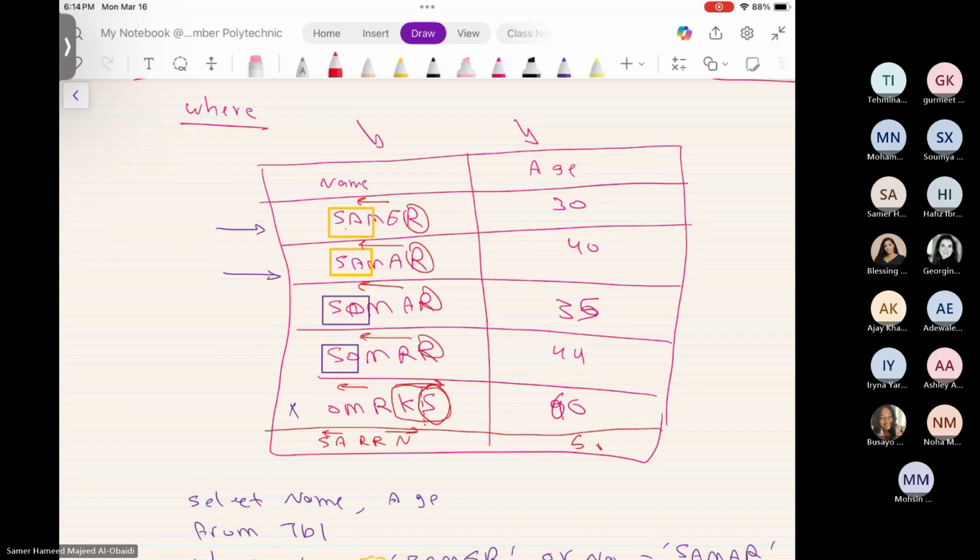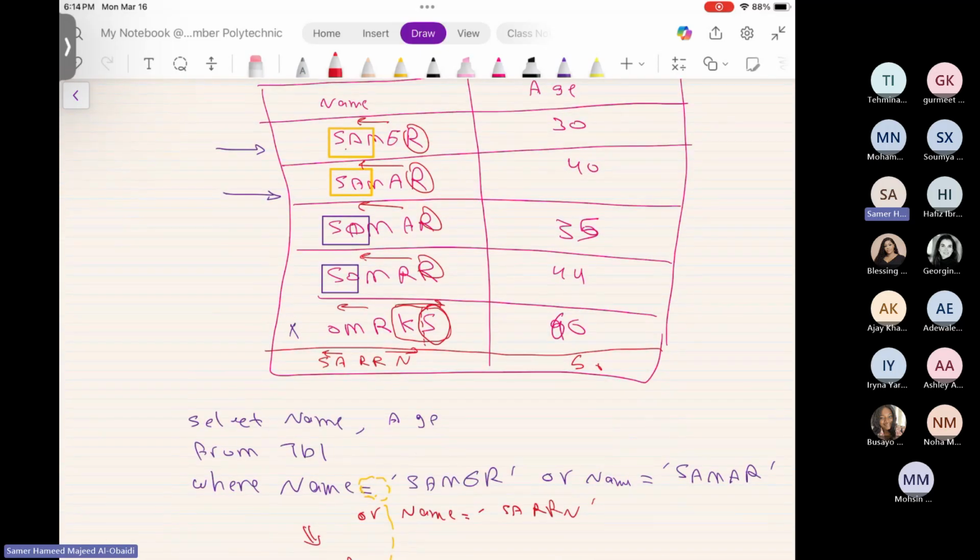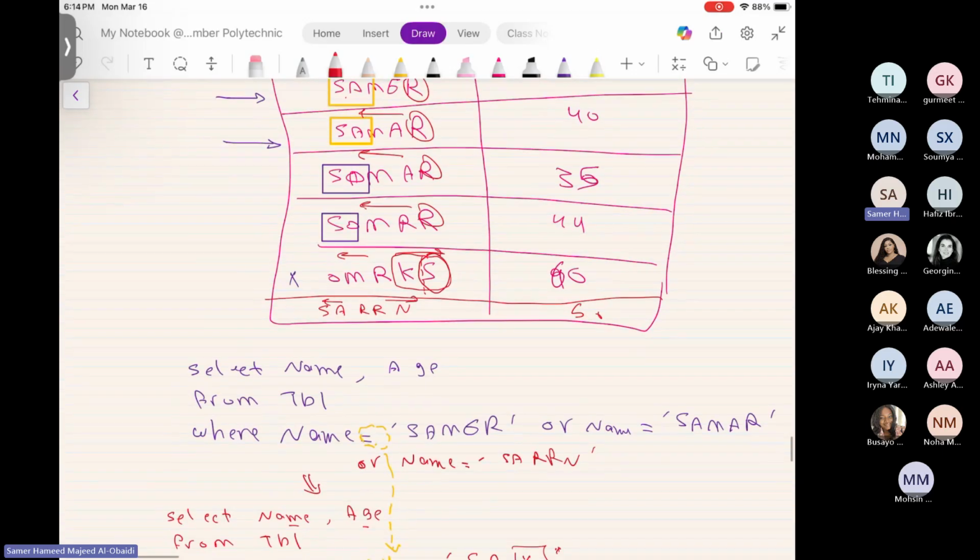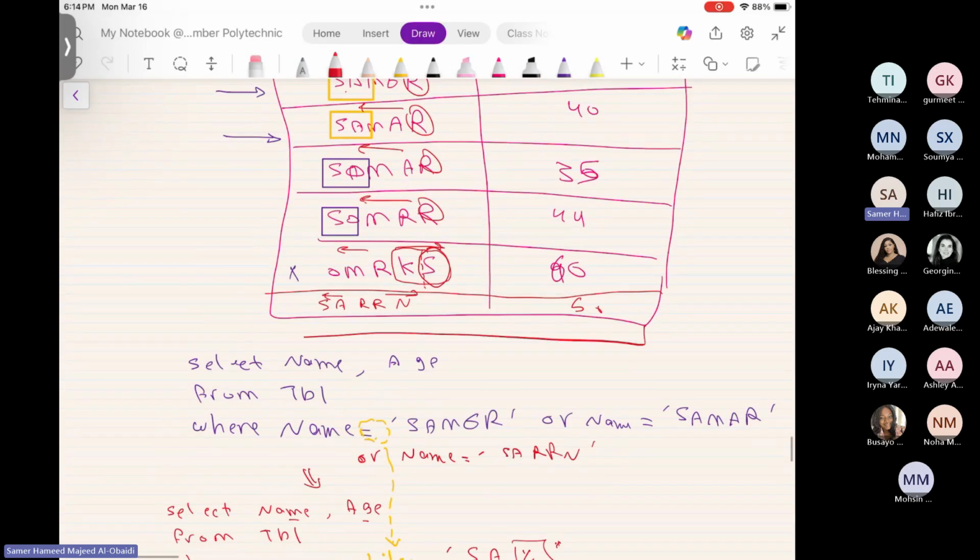Yes, that means all of them, anything before and anything after. If we have another row here, just A, B, C, D, do you think this row will be returned? No, it doesn't contain R. So that's what R means.